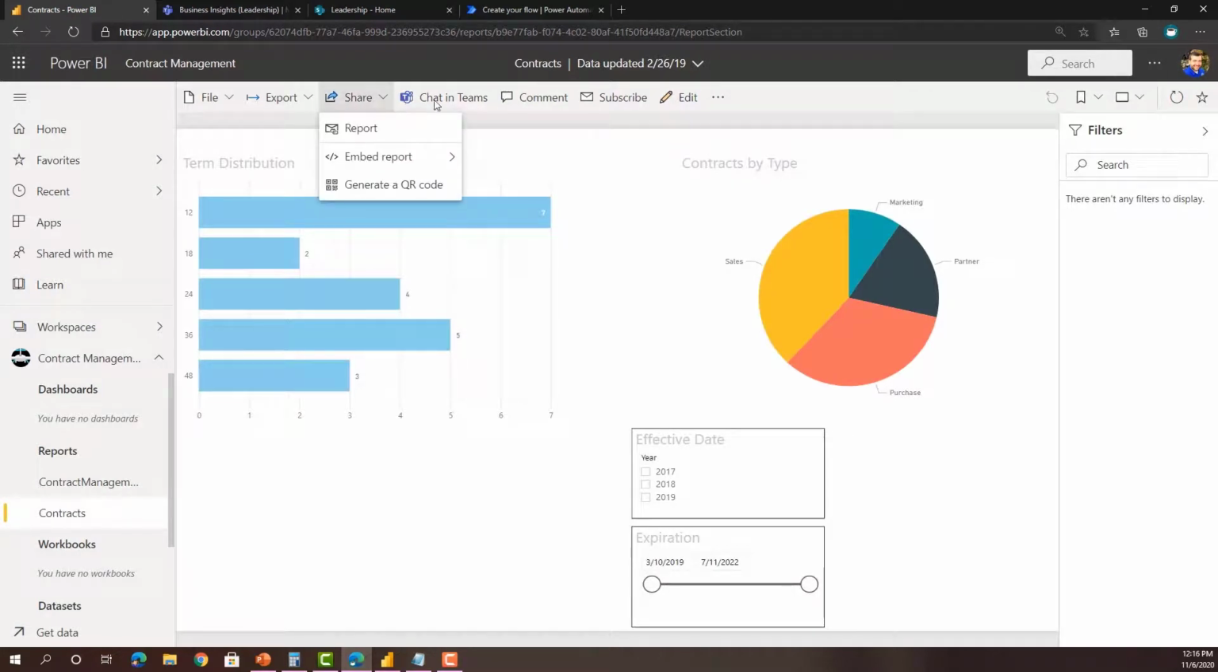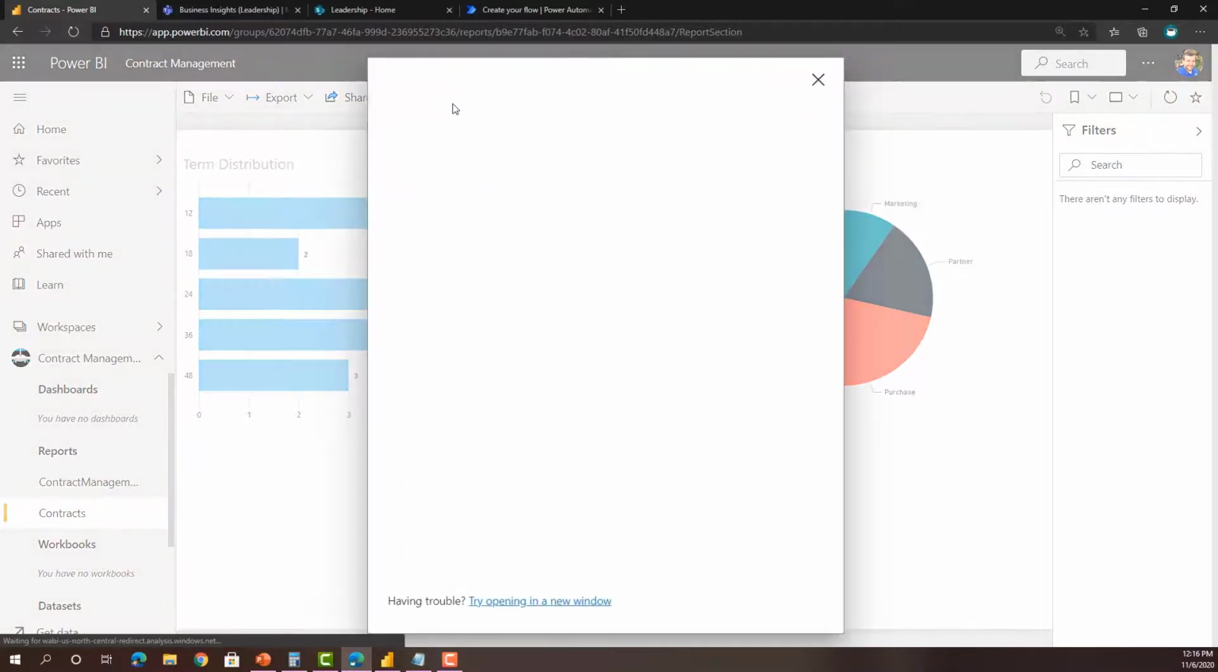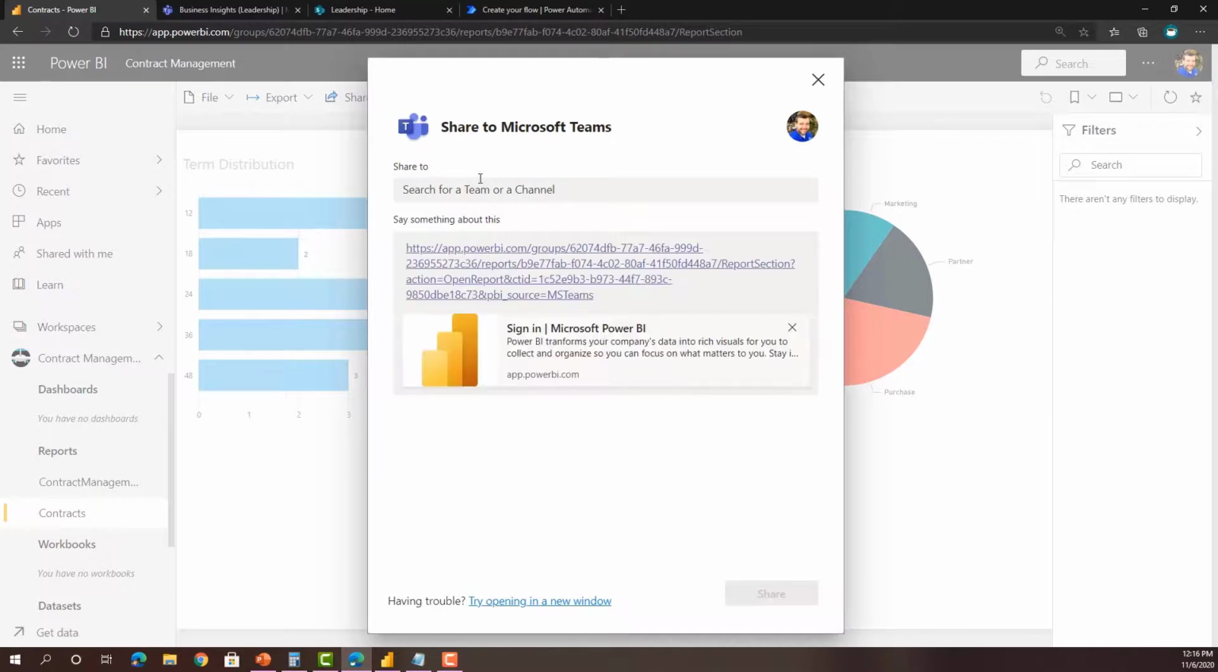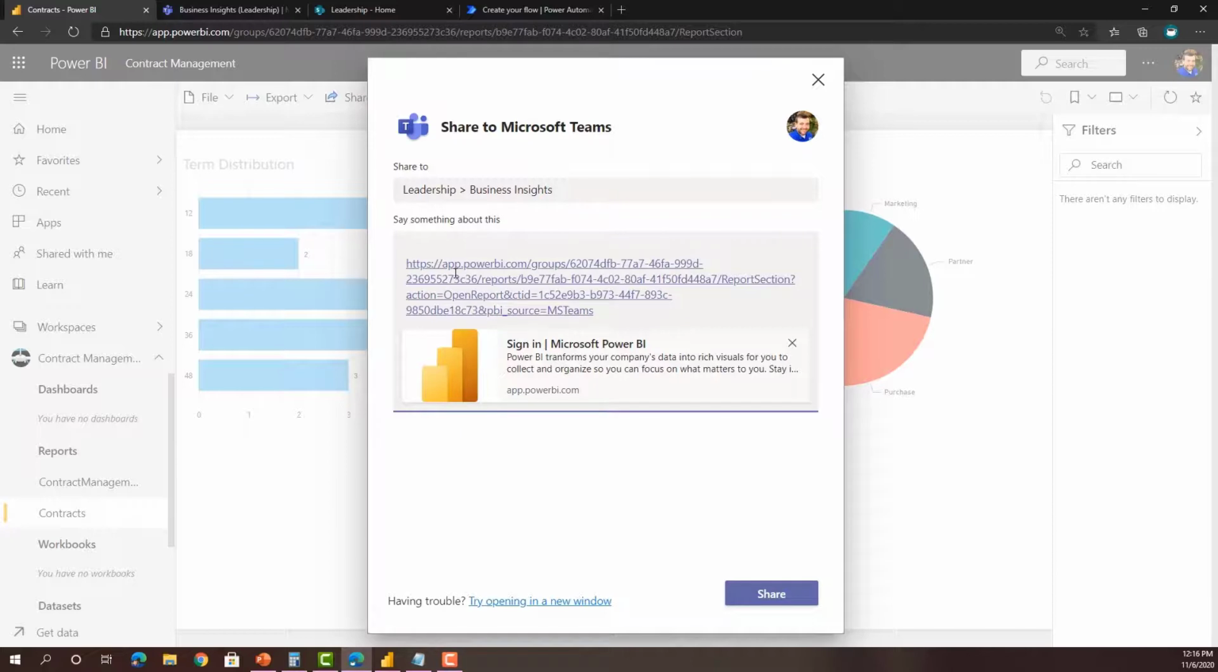And then the last thing I want to talk about in this section is this option to chat in Teams. This is brand new. So when I click on this, I am presented this UI for me to share this report in a team. Okay, so I'm going to search for the channel Business Insights, and the channel name is at the top, the team name is at the bottom. So under Leadership Business Insights, I can share this report directly within that channel.